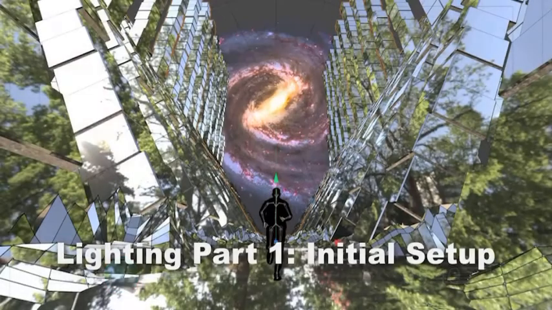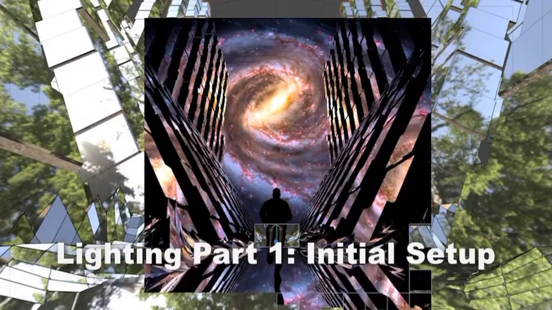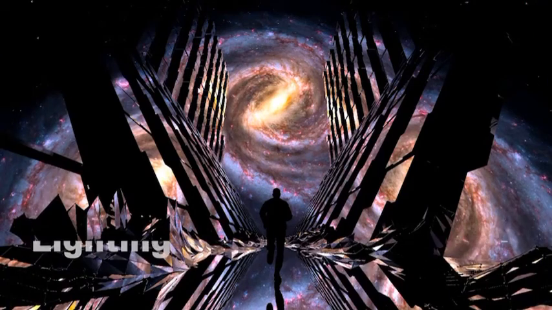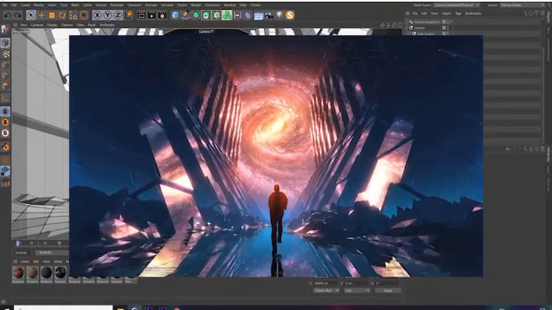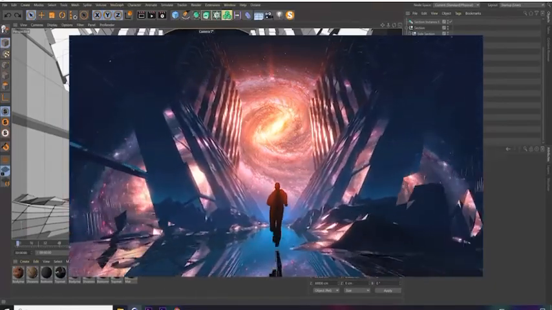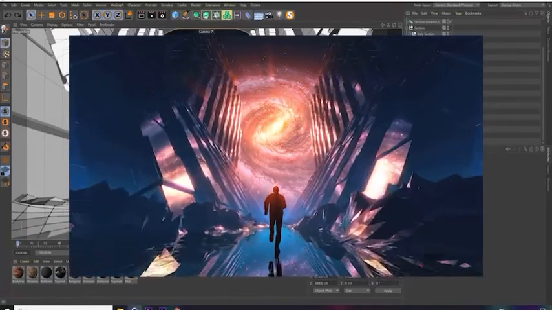We are now going to start the lighting of our scene in Cinema 4D, and this is where we begin to develop the look and style of the animation. There are actually no real lights in this scene. The entire look is based on reflection.